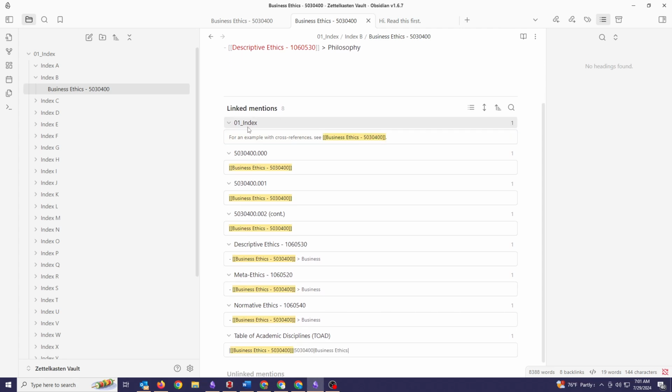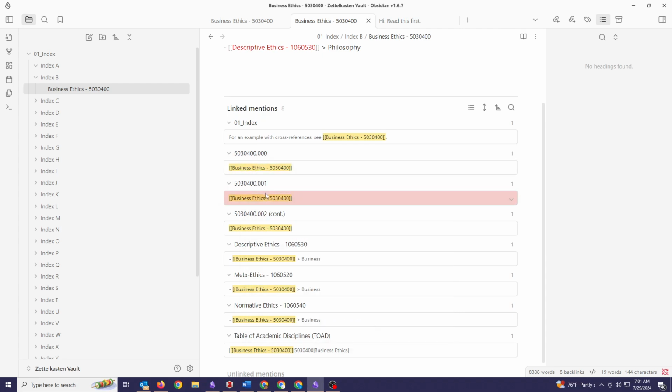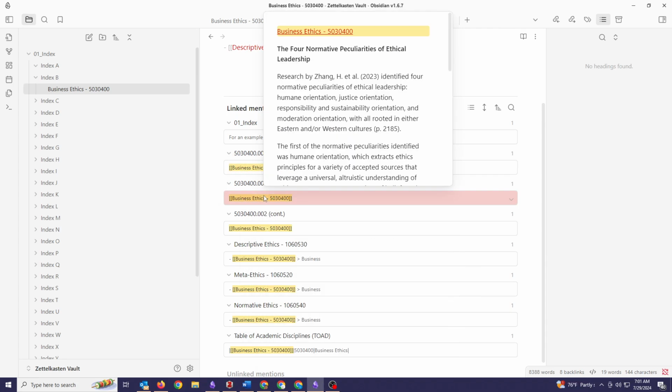And again, using control and my mouse, I can hover and see, okay, so in this case, business ethics, this specific card, and we'll talk about these cards later, is talking about ethical leadership. And if I scroll down, this one is talking about the 4 normative peculiarities of ethical leadership. So you can see here that I have tied very specific concepts to business ethics.